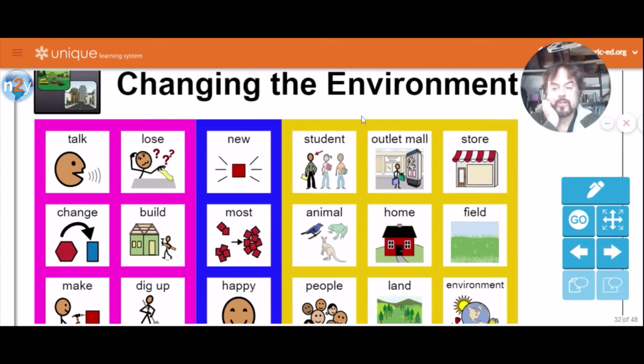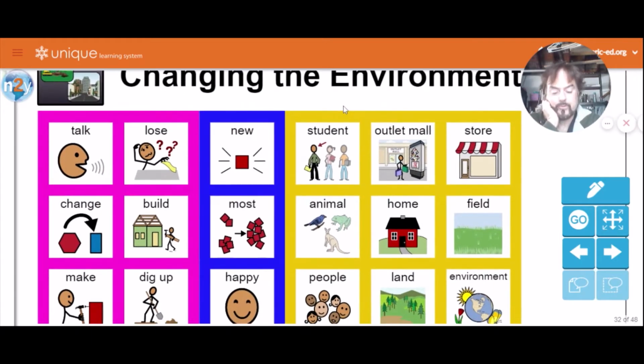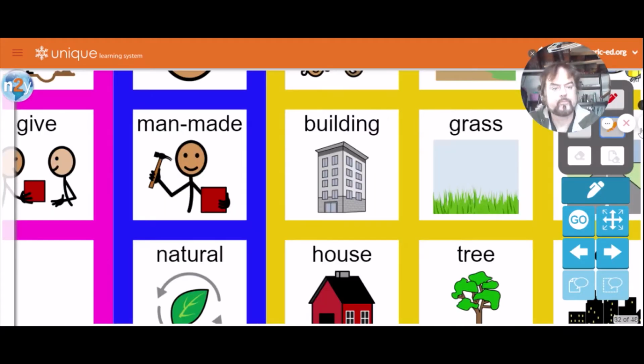On this communication board, let's go over the topic words for the story. The first topic word is building. You go into town and you see buildings. They're bigger than houses.